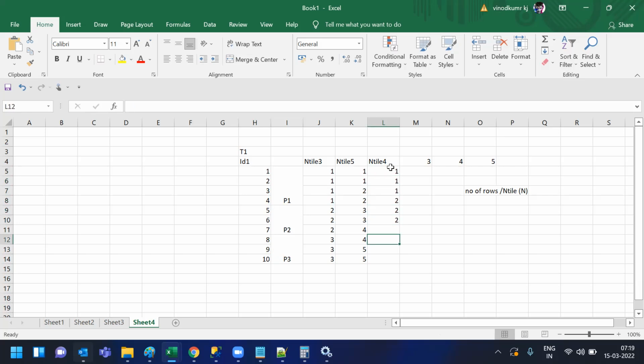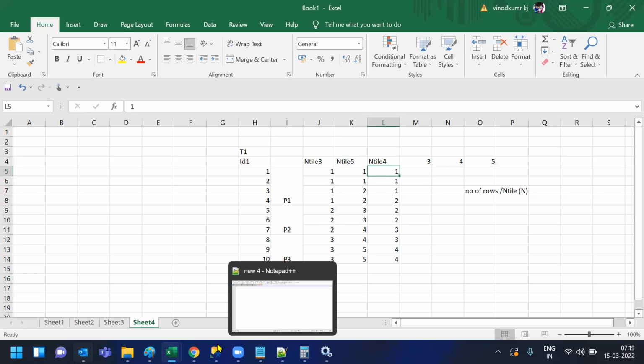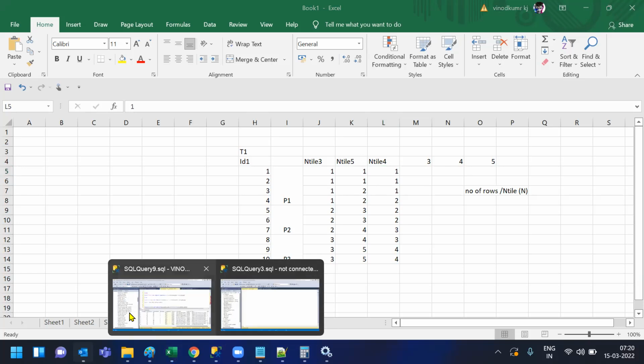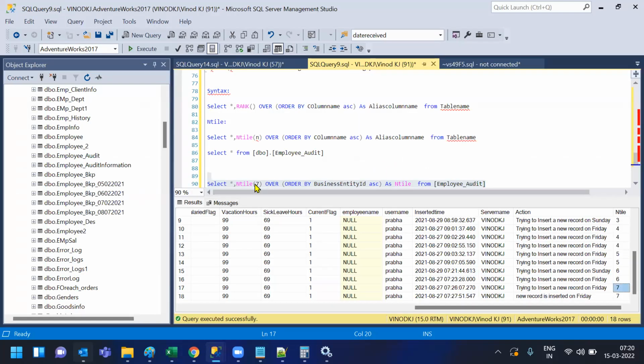3, 3, then again 3, 4, 4. So the total number of parts will be 4 parts, correct? So this is how it will assign. See, you need not worry. When you write a query, it will automatically get assigned. So let me show you. If I put ntile of 10 something, let's see what will happen.